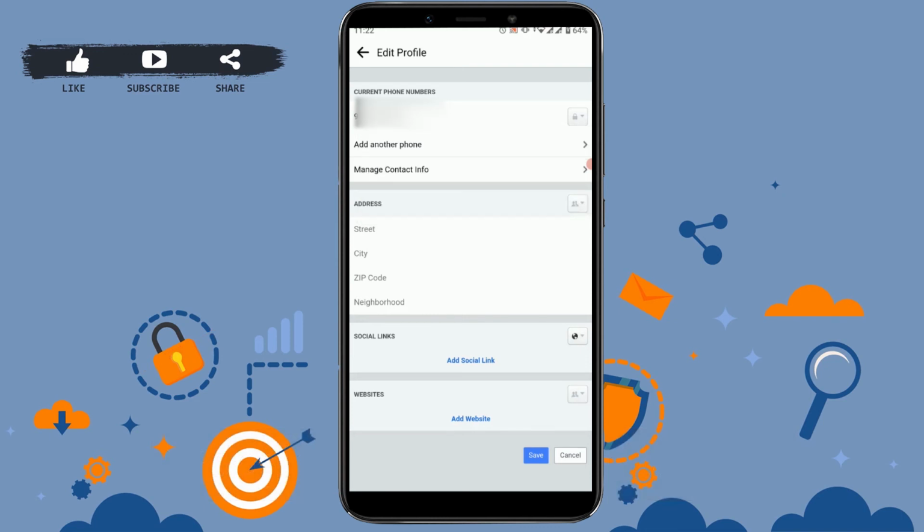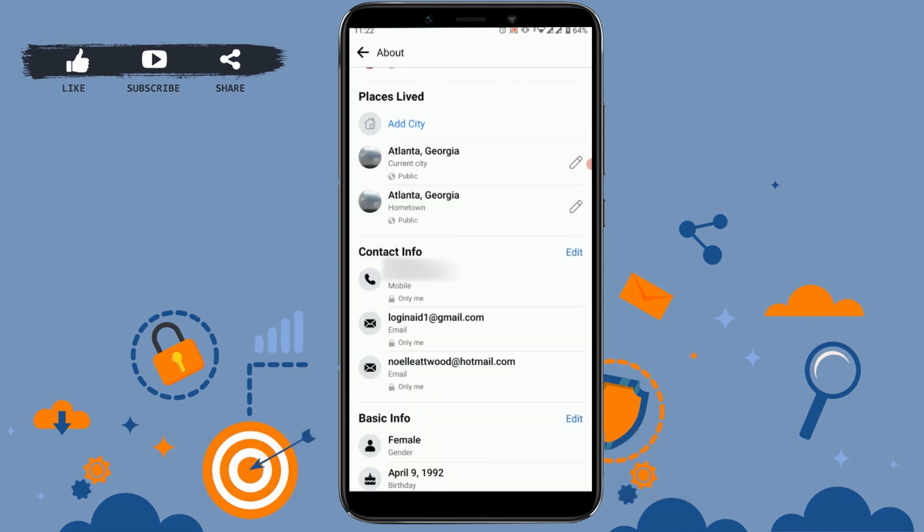and with this you need to tap on the save at the very bottom. Tap on save. Now the information has been saved and updated. This is the way how you can hide the phone number on Facebook.